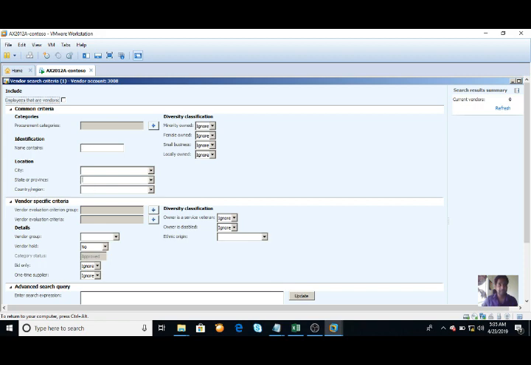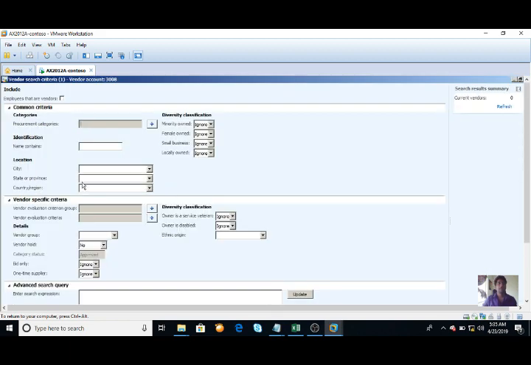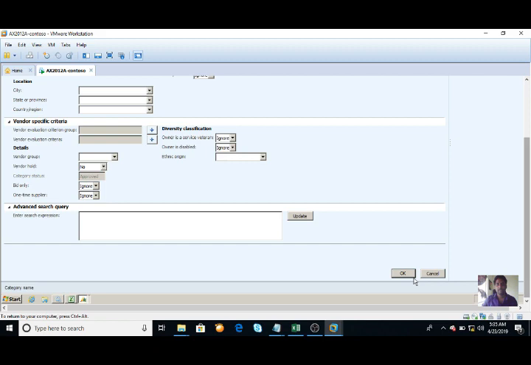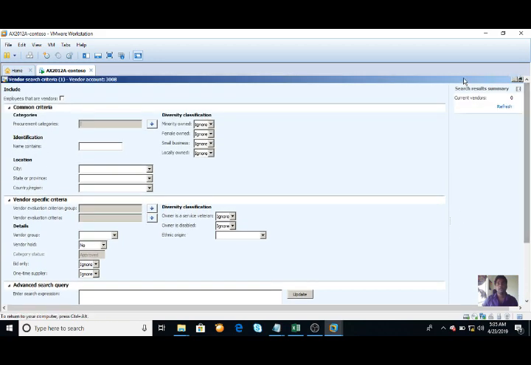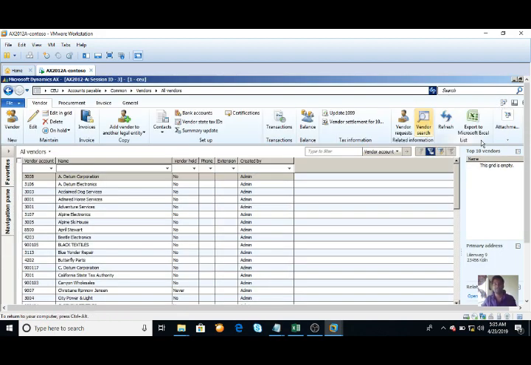If name contains, which city the vendor belongs to, which state. For example, if you want to filter only those vendors which belong to a specific state, you can just specify the city or a state here, and click OK, and it will search and give you the vendors only for that specific city. This functionality is very, very useful when you are researching how many vendors are there in a particular region.